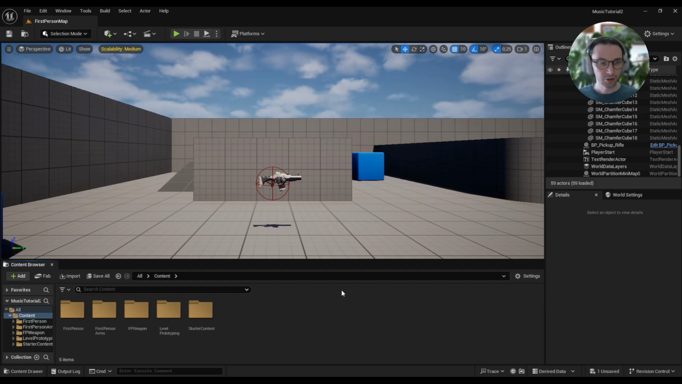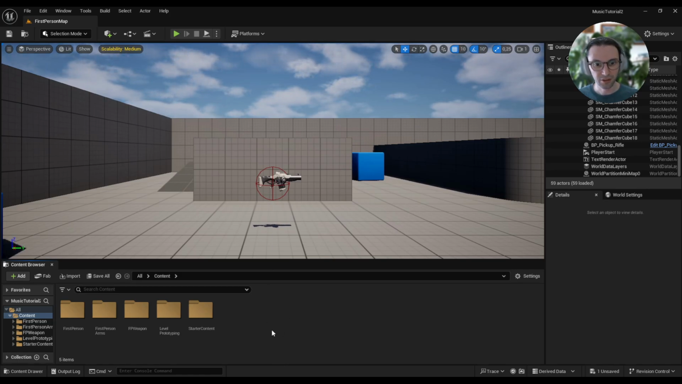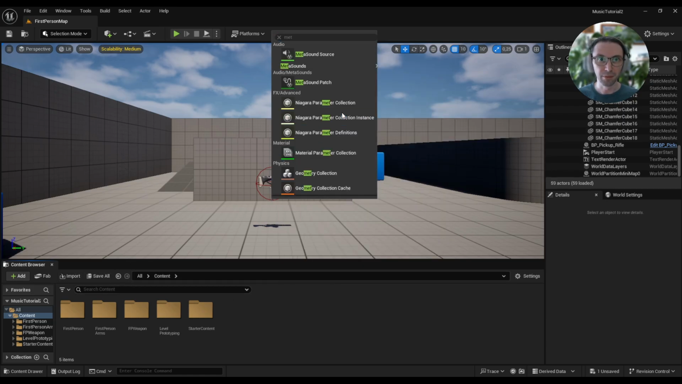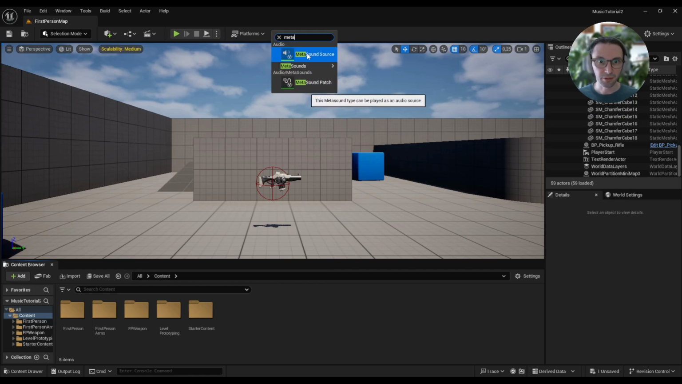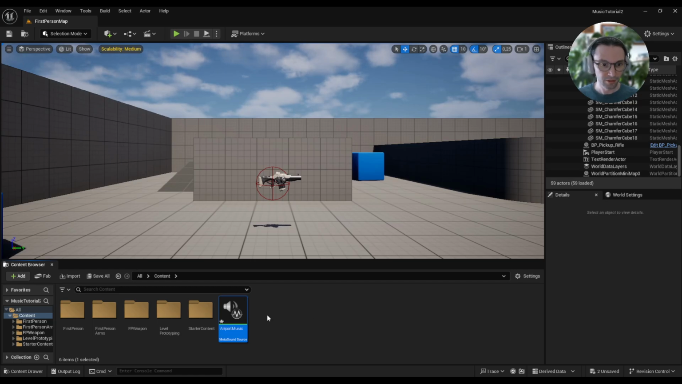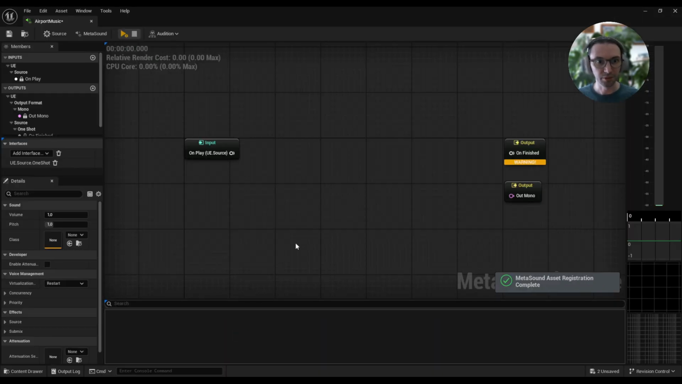Okay, first of all, I just opened the basic first person project in Unreal just to have something to play with, but we're not really going to act that much within the scene. So let's start by building the basis of our music system. If we right click in the content browser and we start typing MetaSound, you can find MetaSound Source. That's what we want. Given my inspiration, I'm gonna call this airport music and double click it to open it up.